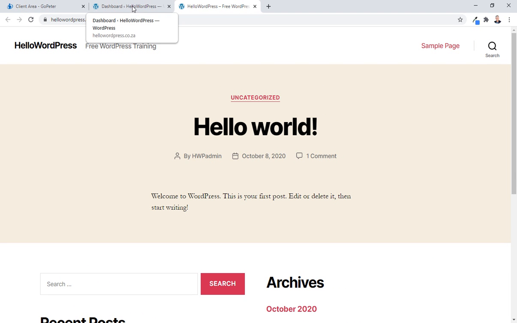So there we go. You've got WordPress installed. Your WordPress site is up and running. And look at that, it is a secure site. Your SSL certificate is working perfectly.